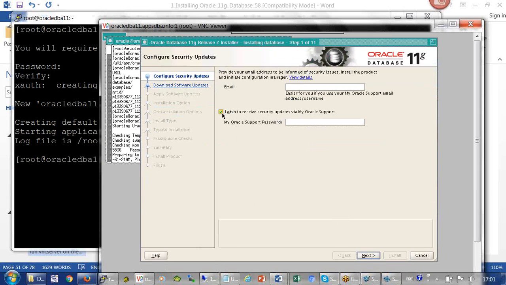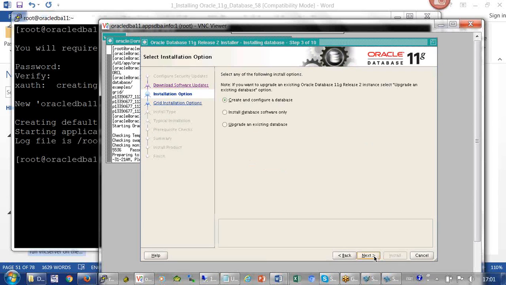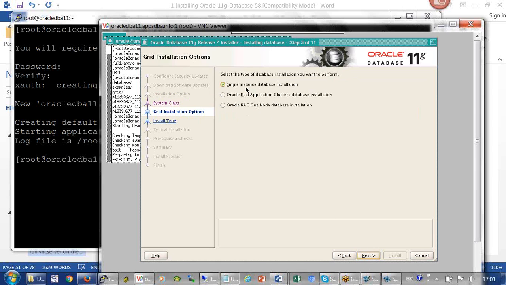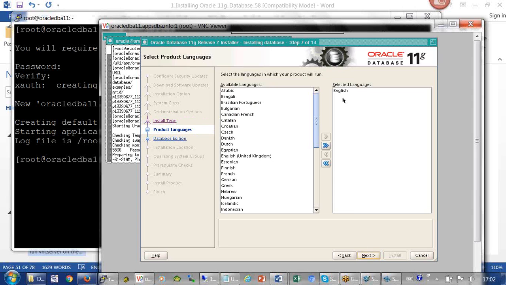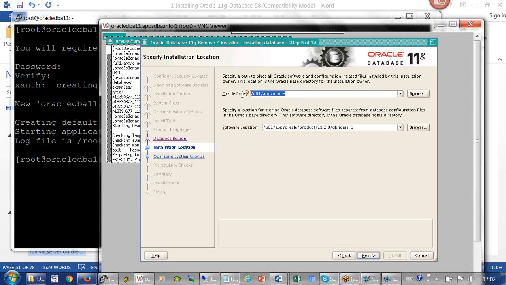Here I don't want any security support link or anything. Just disable it. Go next. I don't want to do all of this, so skip software updates. Now you want to create and configure a database. Yes. Go next. I want to go for a server class. Say next. Single instance, a simple database you want to install. I want to go for the advanced installation steps. Next. I want to select English language. I want to go with the enterprise edition.